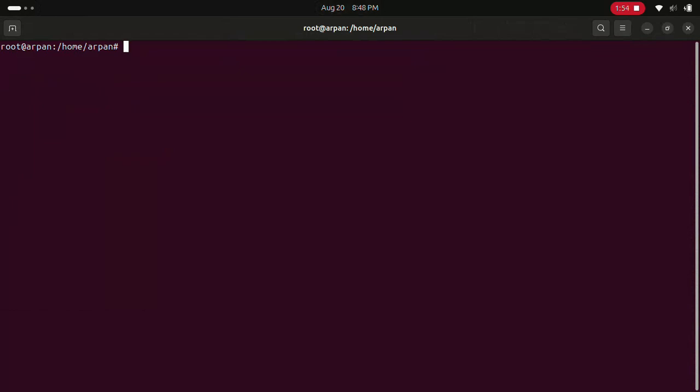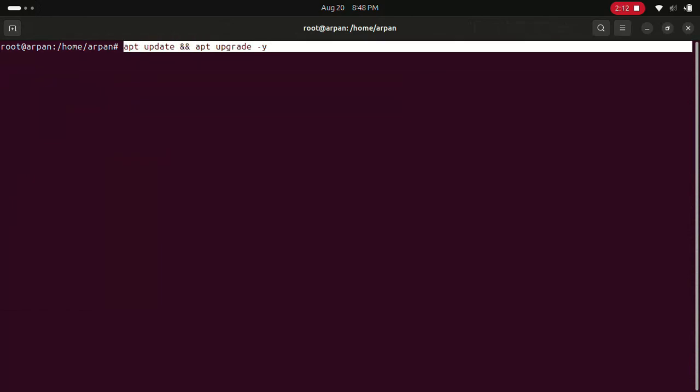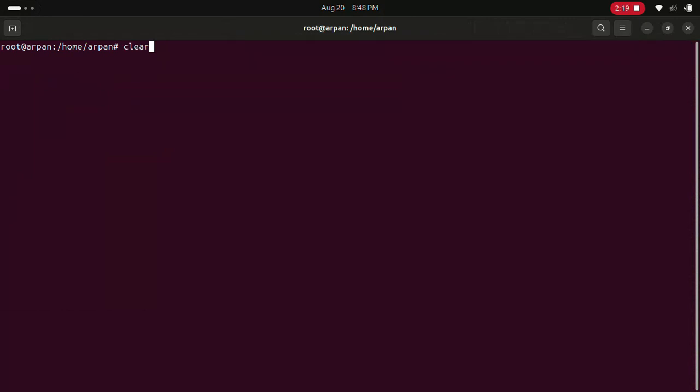Now the first step, as I have always told you, is to provide the apt update and upgrade command. I have just refreshed my device, so I will skip this command and move on to the next command, that is apt install php. This is the basic command to install php.